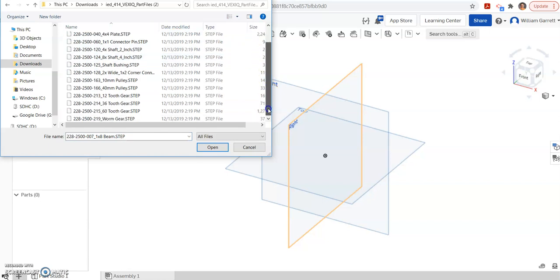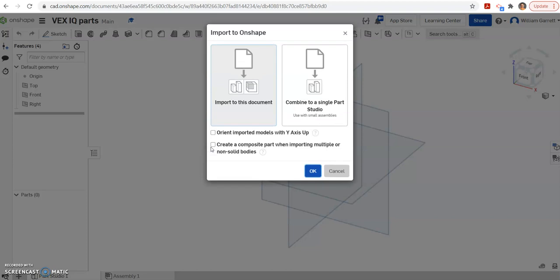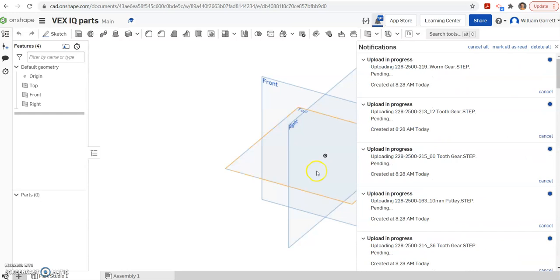So I'm just going to click the top one, hold shift, and hit the bottom one, and open all the files. I want to import them into this document, into a single part studio. It's fine, and hit OK. Then you have to wait. You don't want to try to click on stuff before it opens up, but it uploads them all, and you can see them starting to pop up.